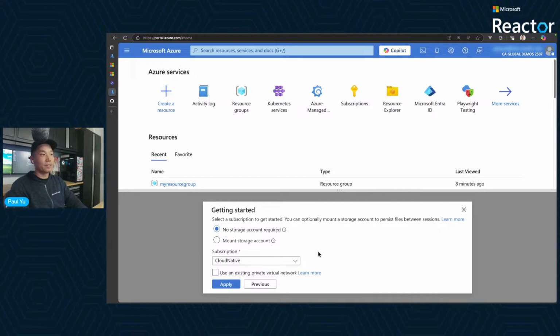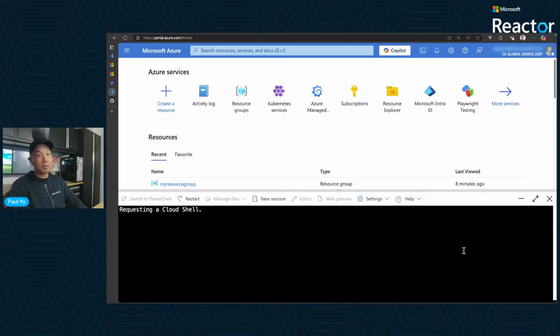But in this case, I don't really care for that. So I'm just going to opt to use just the ephemeral shell.